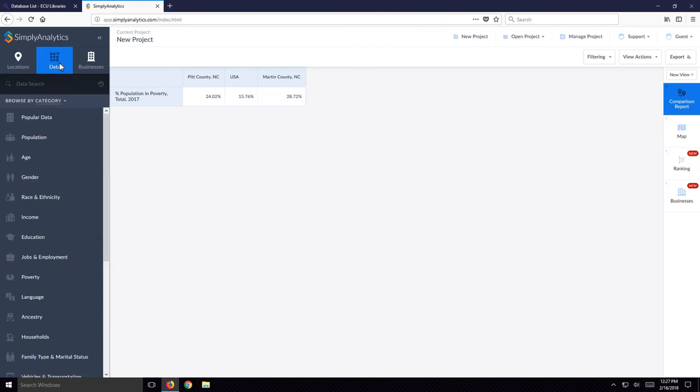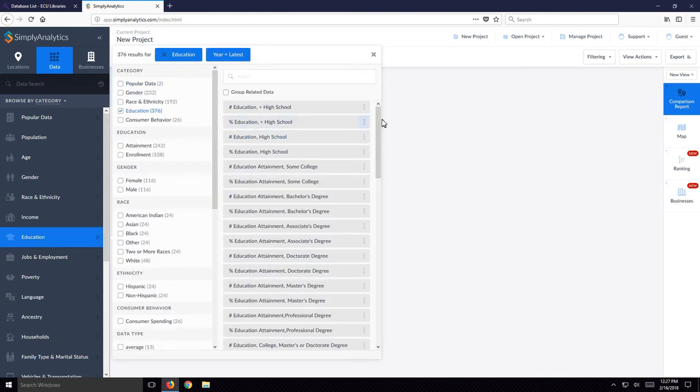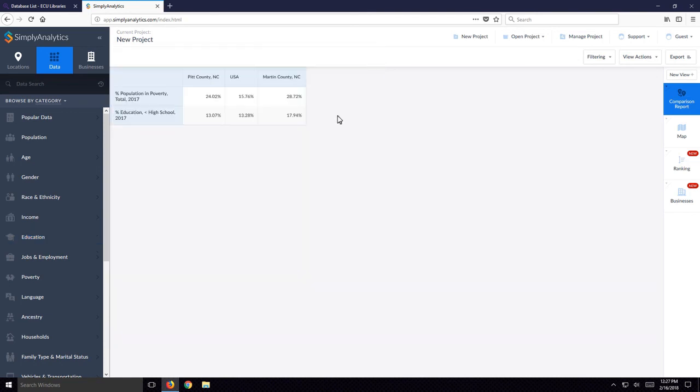I can add other data points. So if I were interested in the relationship between poverty and education, for example, I could go there and say total population that did not complete high school. And as easily as that, I'm adding new data points, new geographies to my table.